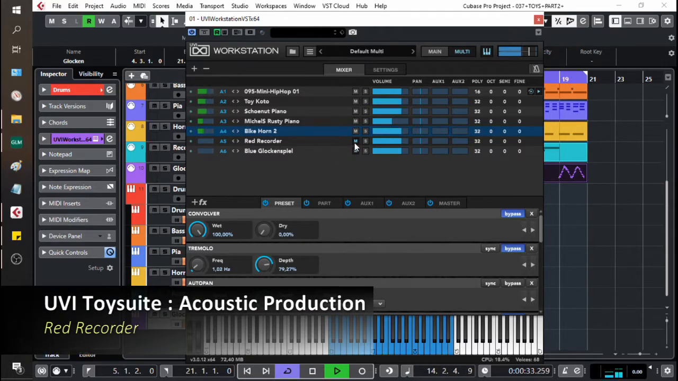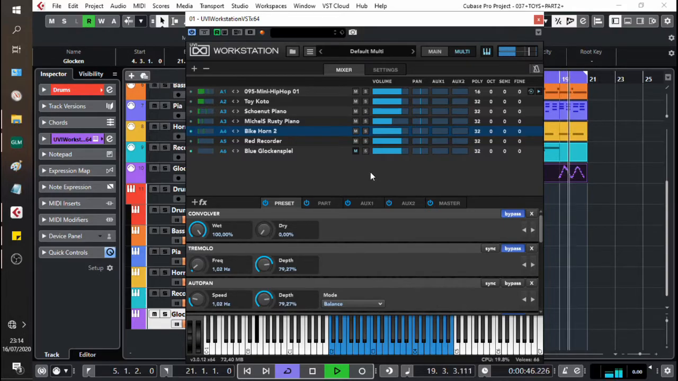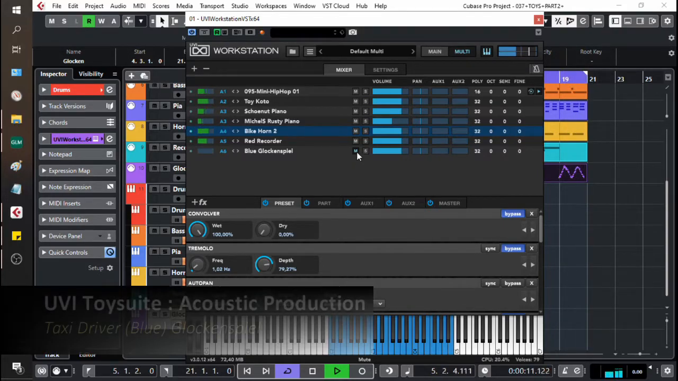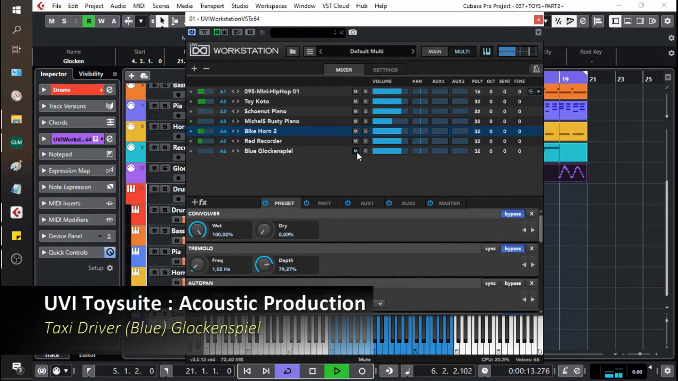Then the red recorder. I think he's playing off the Koto quite nicely. It's a little pseudo-Japanese. And finally we did our Taxi Driver Glockenspiel.